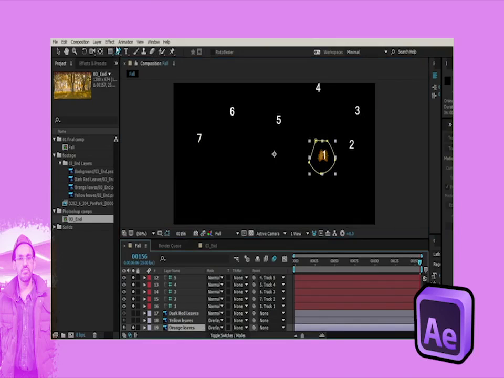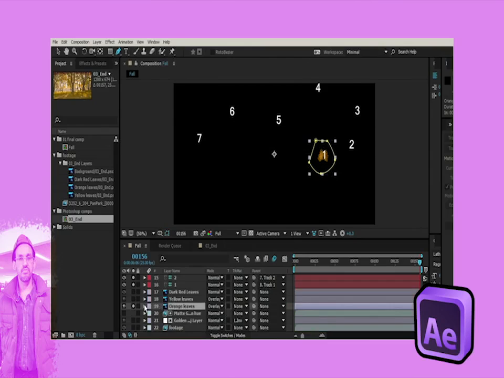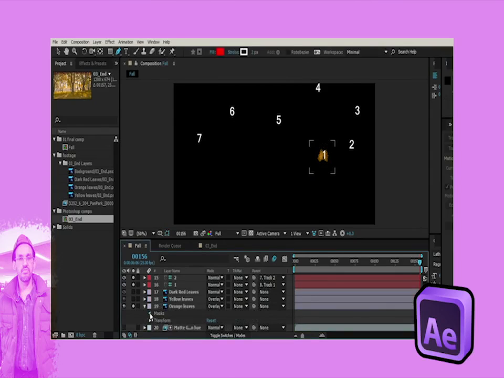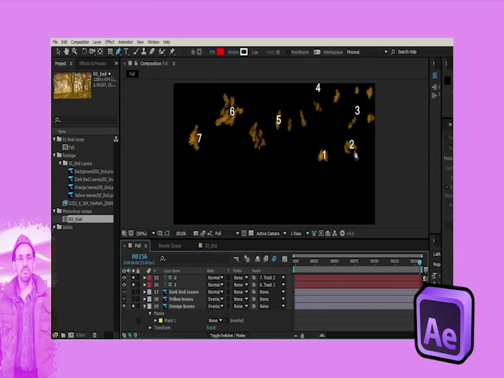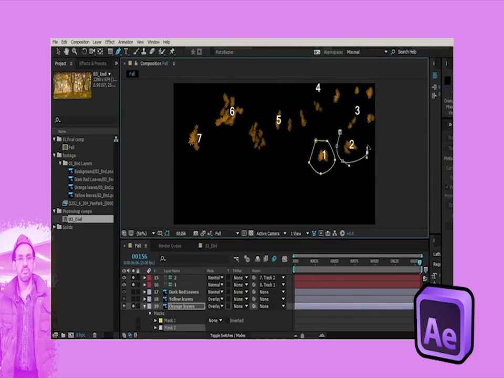Select the orange leaves again, select our pen tool, but right now, because this mask is set to add, we can't see any of the other leaves. So we're going to have to change this mask from add to none. That way, we'll be able to see the other leaves, and we can draw our next mask. So for number 2, select the orange leaves, select our pen tool, and let's draw a mask right around the 2, and the leaves next to the 2 for tracking data.